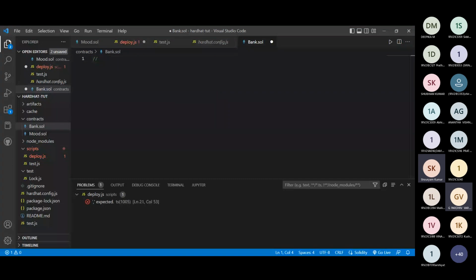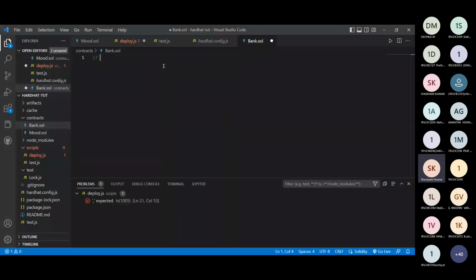The compiler version. The license, the SPDX first line, license identifier. Although it is not necessary, it is always recommended to define your license in the Solidity file. So you are not going to get an error, but you are always going to get a warning for not defining it.